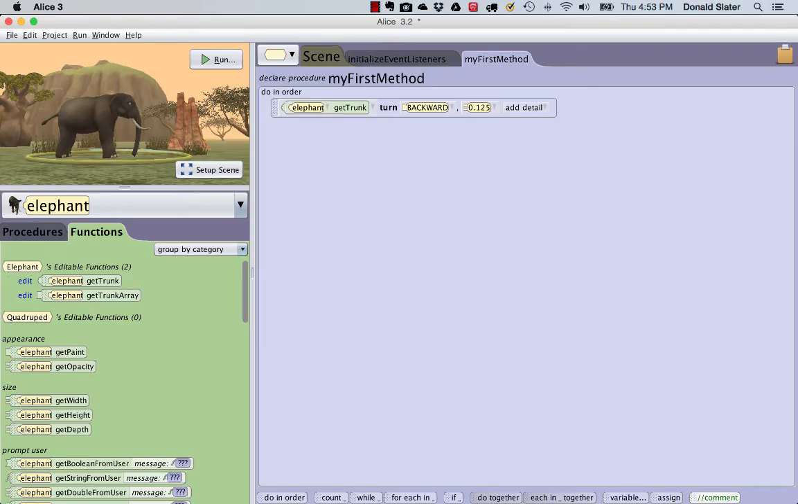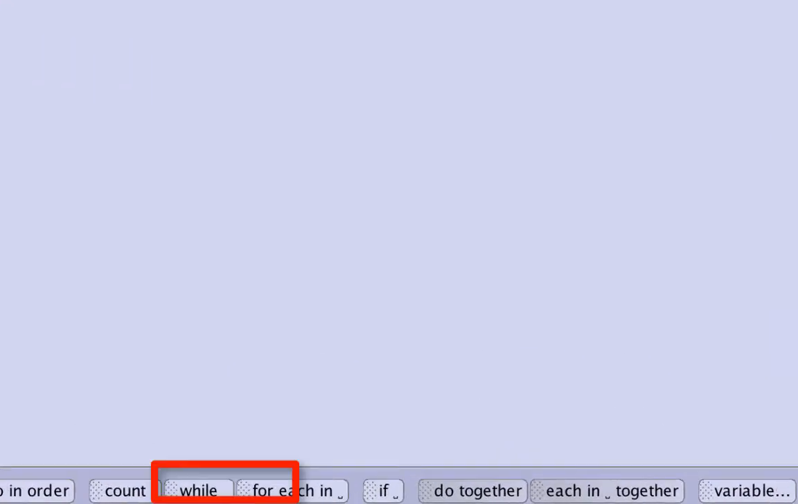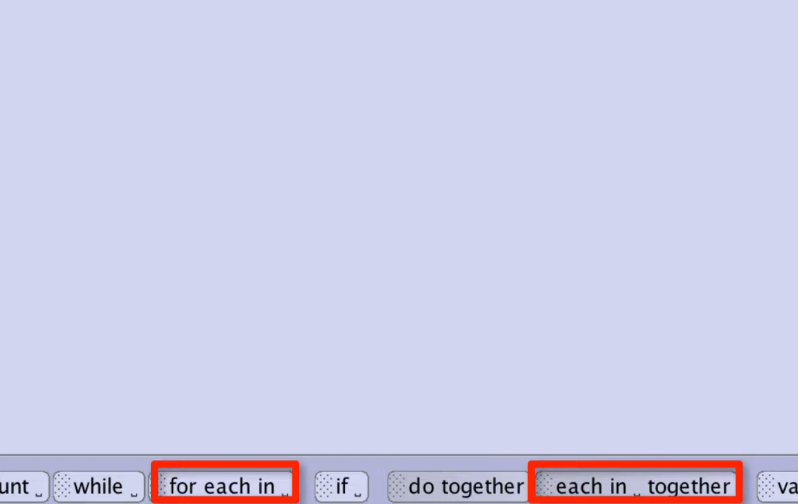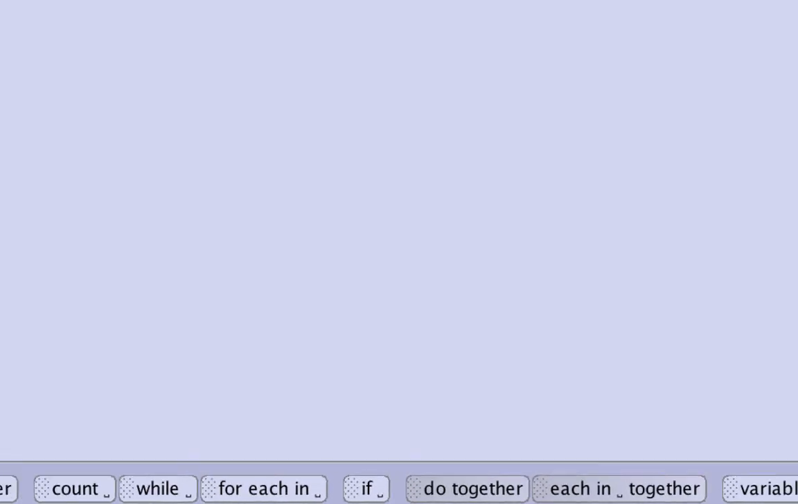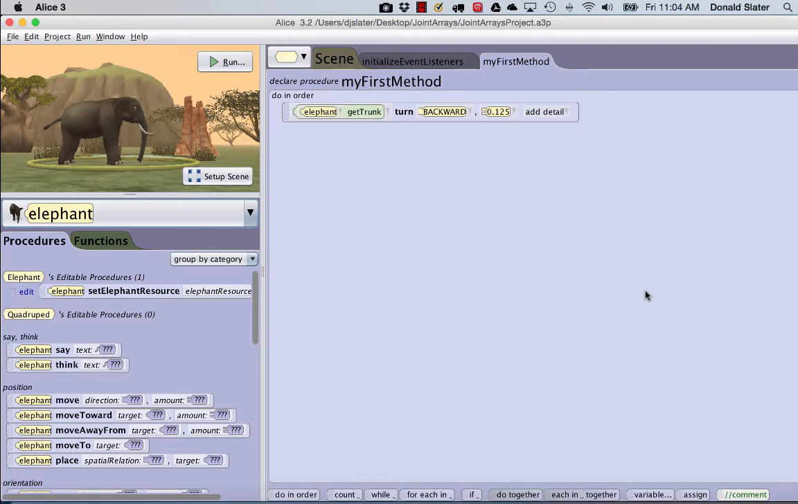If we try and replace the getTrunk function call with the getTrunkArray function call, we cannot. This is because the turn statement works only with an object or a joint, not an array of joints. We are only able to use the getTrunkArray function with a structure or statement designed to work with arrays. Examples of these include the ForEachIn control or the EachInTogether control structures of Alice. As part of the demonstration, add another statement to bring the elephant's trunk back to its starting position.